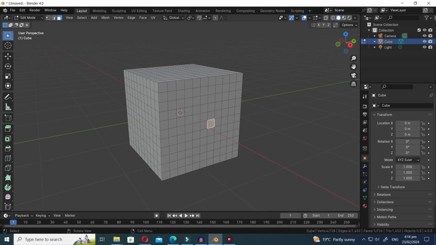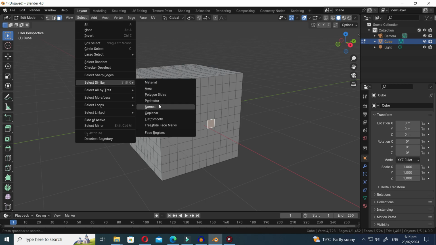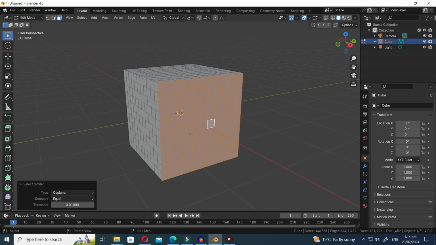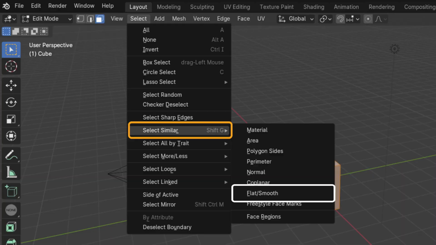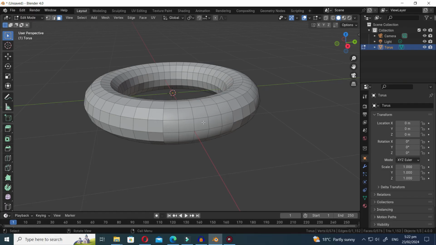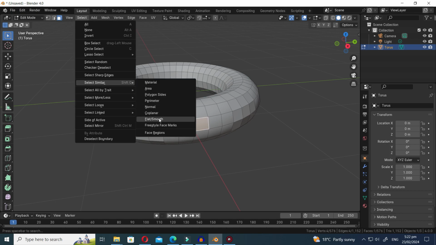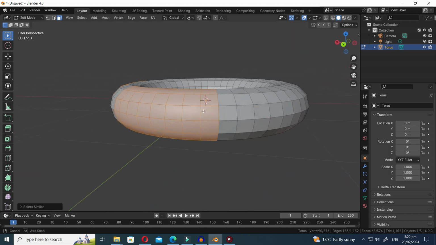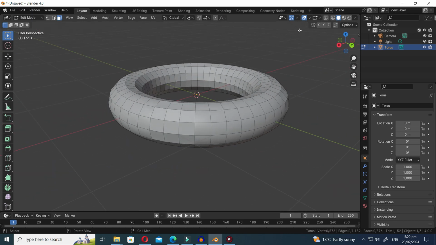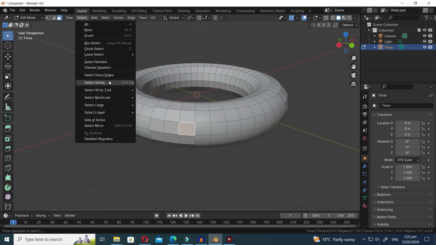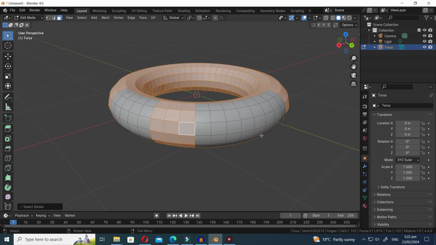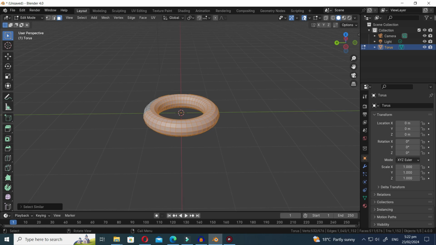Co-planar. The Co-planar option selects faces nearly in the same plane as your current selection. Flat, smooth. The Flat or Smooth option selects all faces with similar face shading. Let's give selecting these smooth faces a try. Look at that, it just selected these faces. Now, let's shift our focus to selecting these flat faces. This time, it did the trick and selected all the flat faces.